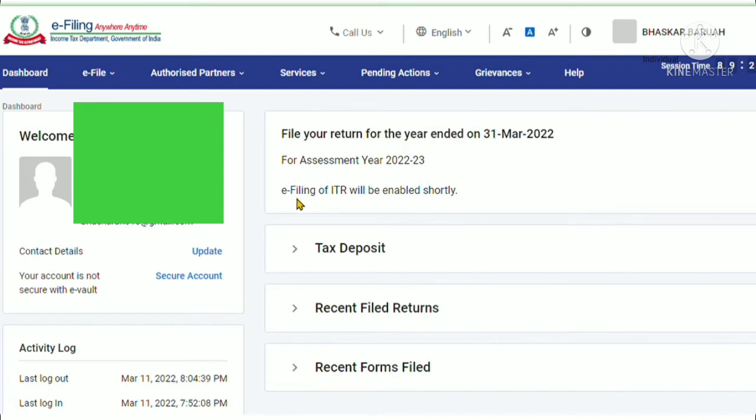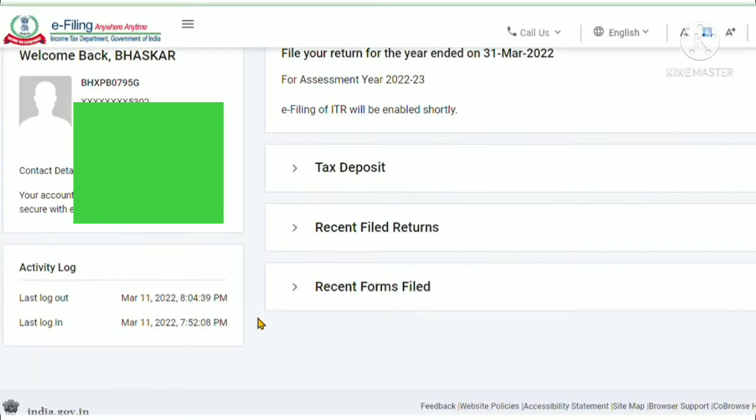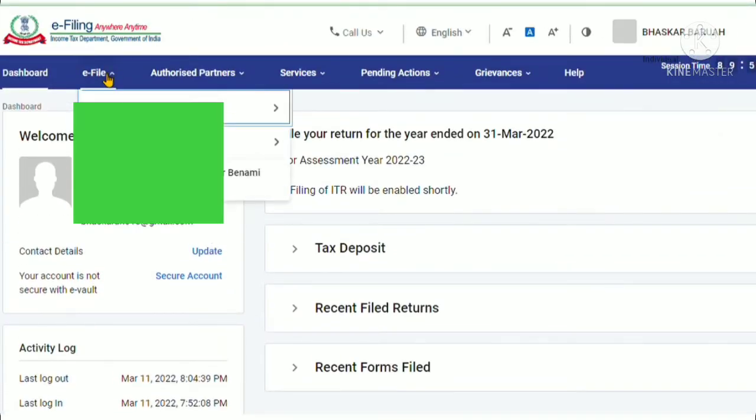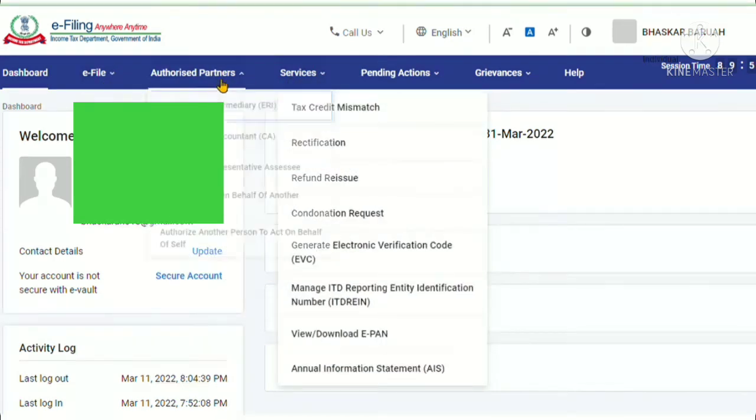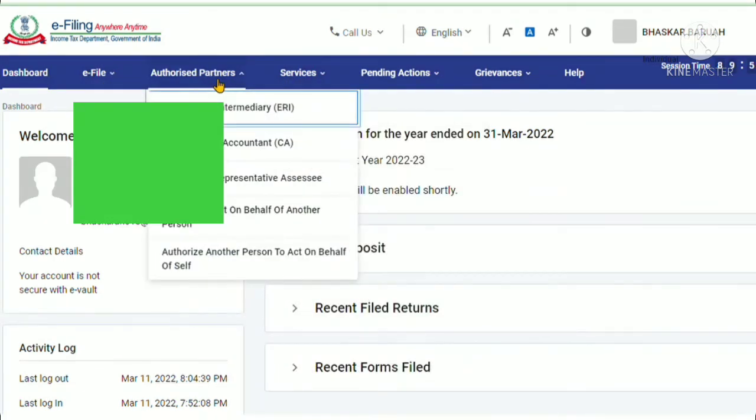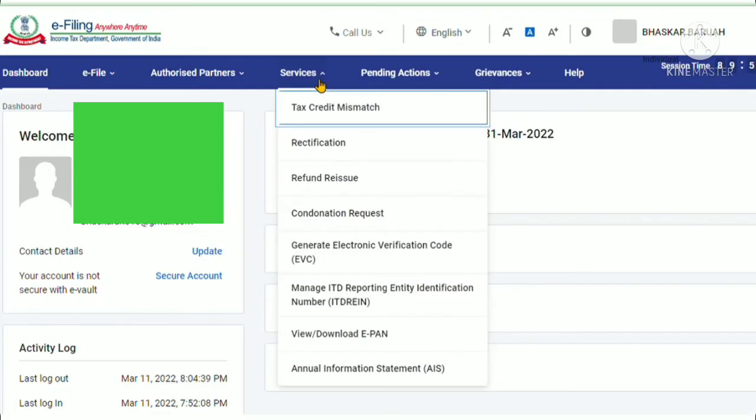Once it is enabled I will be able to file the ITR for the financial year 21-22, and if you say assessment year, it will be 22-23. And there is various other information on the top bar. You can navigate those and find out more details related to it. And if you have any queries or concerns or questions, you can definitely put them in the comment section.